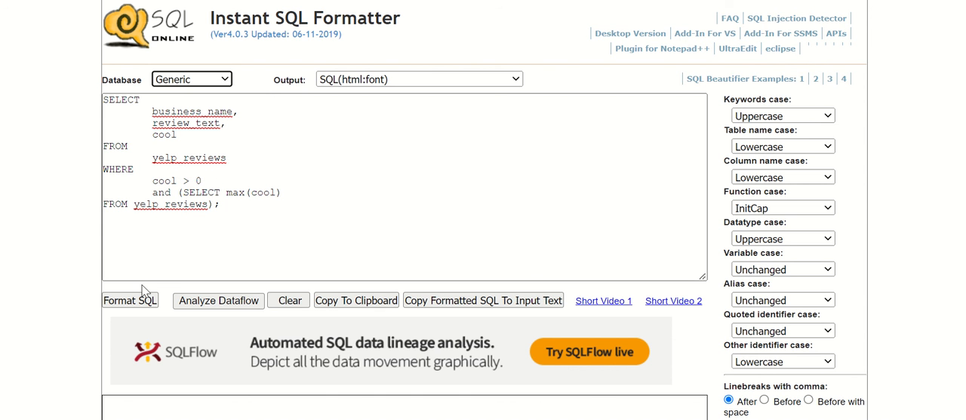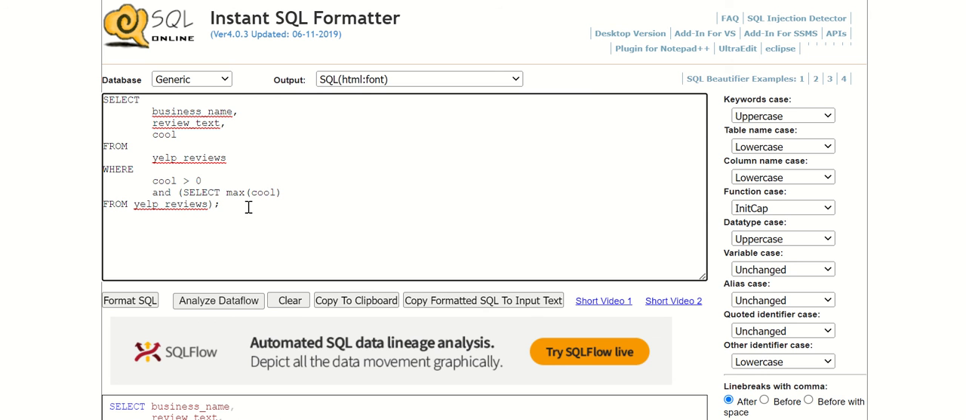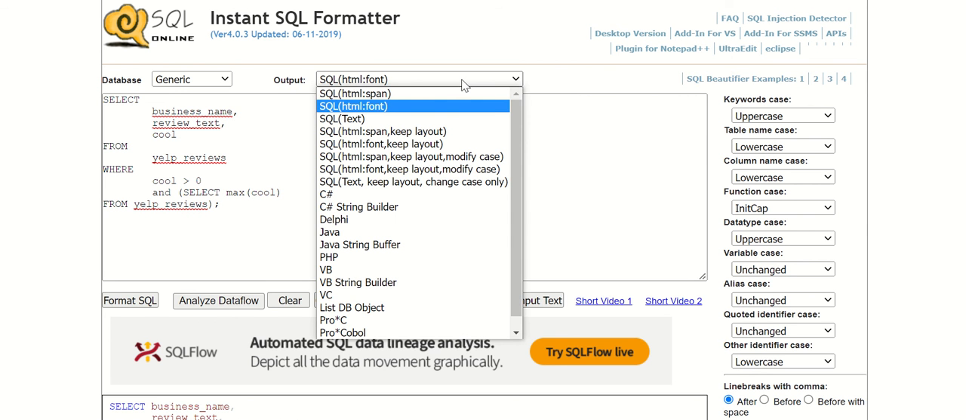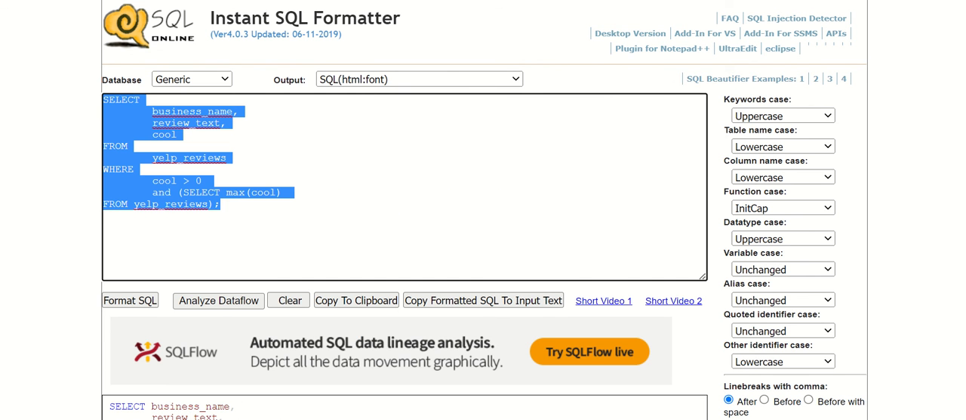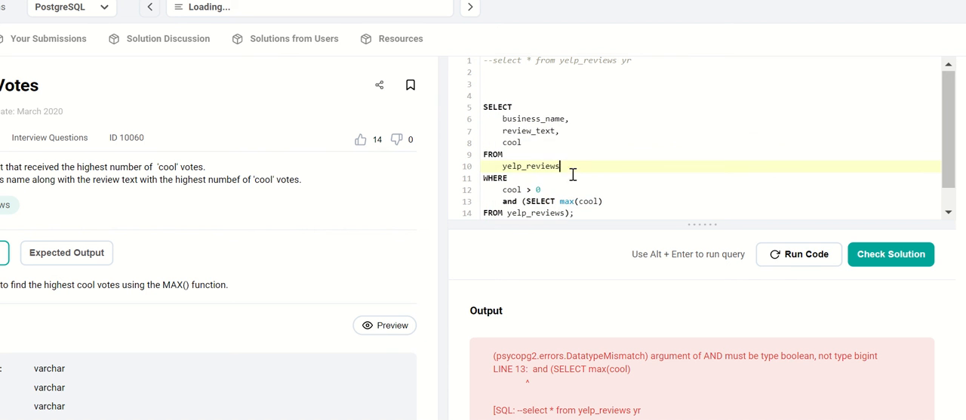Let's go with generic format. Oh, cute. Okay. Doesn't look all that different than what I had. Well, let's copy paste this back. So I guess this is a subquery issue on my end then. Select max on cool.